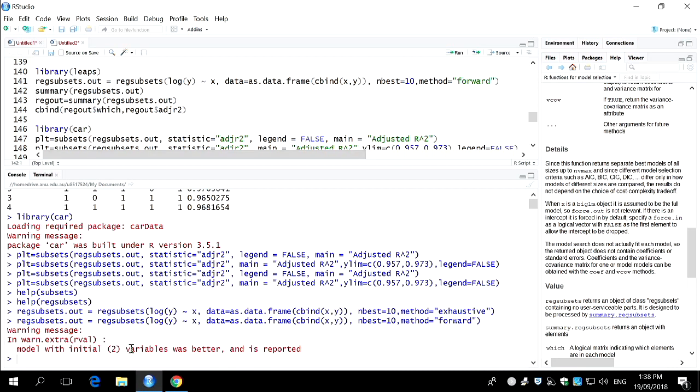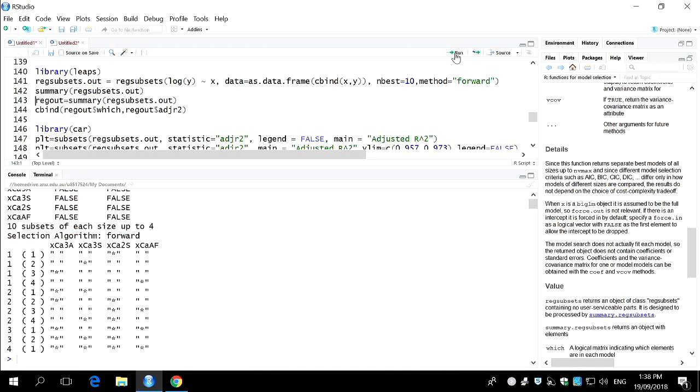Warning message. I love R's warnings. In warn.extra rval, model with initial 2 variable was better and is reported. Ooh, I've been reported. Oh my God. Don't worry, I'm not worried. It's because I went n best equals 10 and it wanted to exceed 10, which is fine.